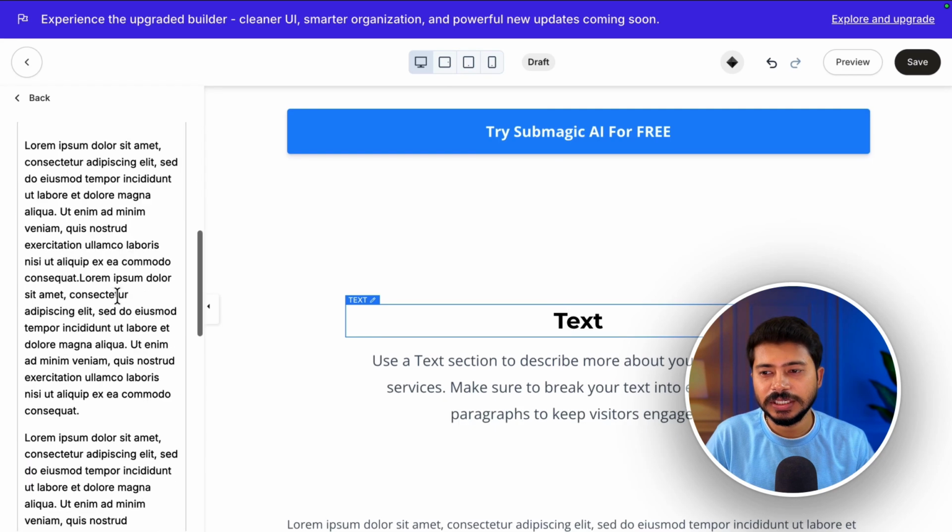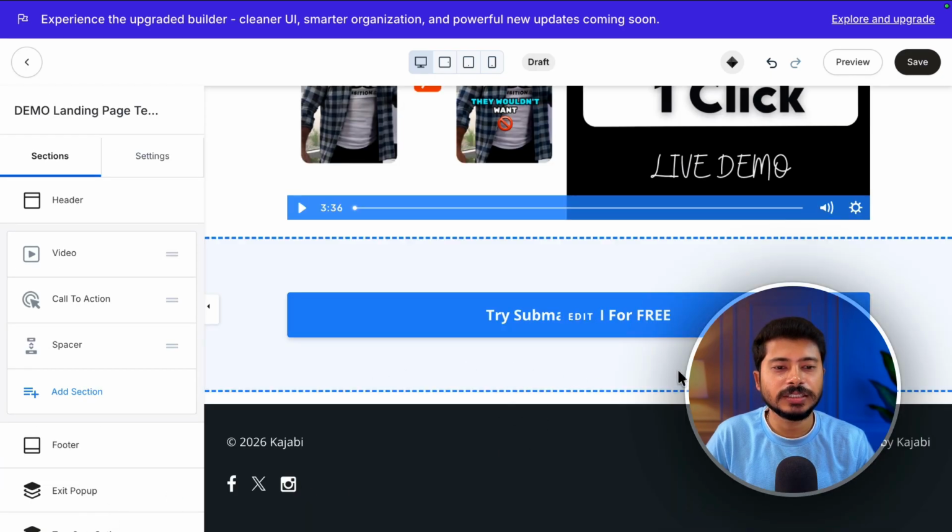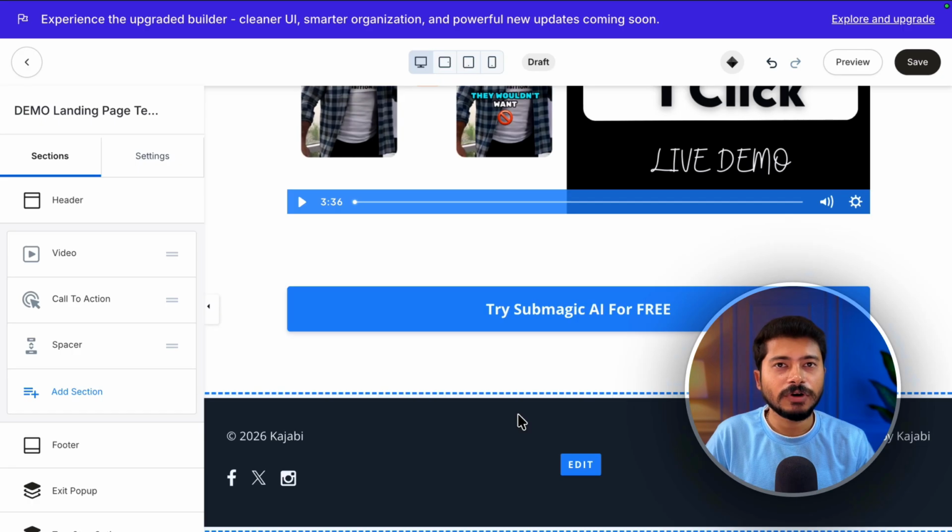Just scroll this page, and after that you will get the delete section option, and in this way you can delete the section you want to delete. Okay, and I want a footer in my landing page, so I'm going to keep this particular one.